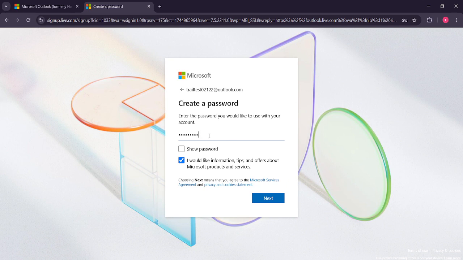When creating your password, ensure that it's strong and secure. A good password typically includes a mix of letters, numbers, and symbols. Just avoid using obvious choices like your birthday or simple sequences. After typing in your new password, click Next once again to save it and move forward.